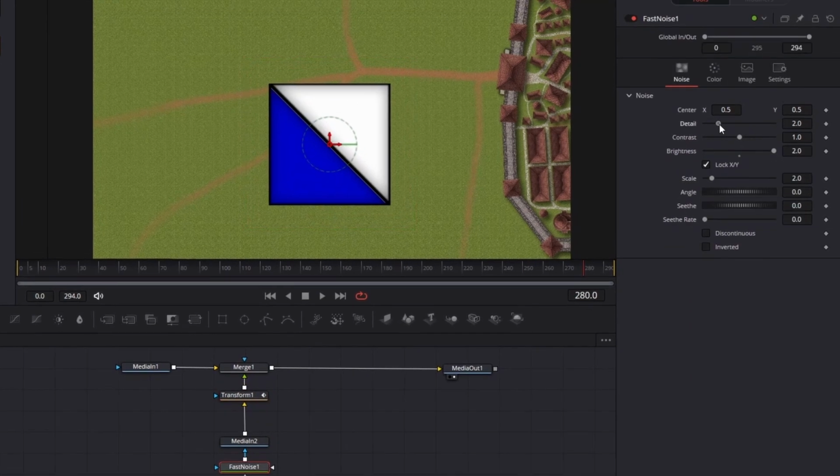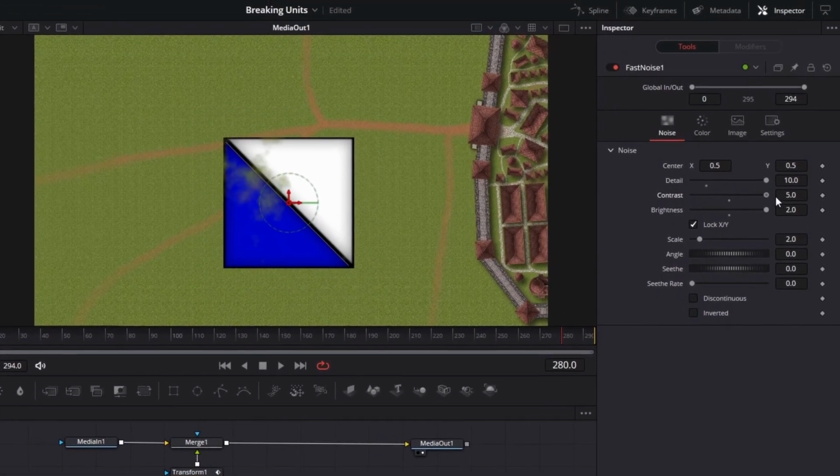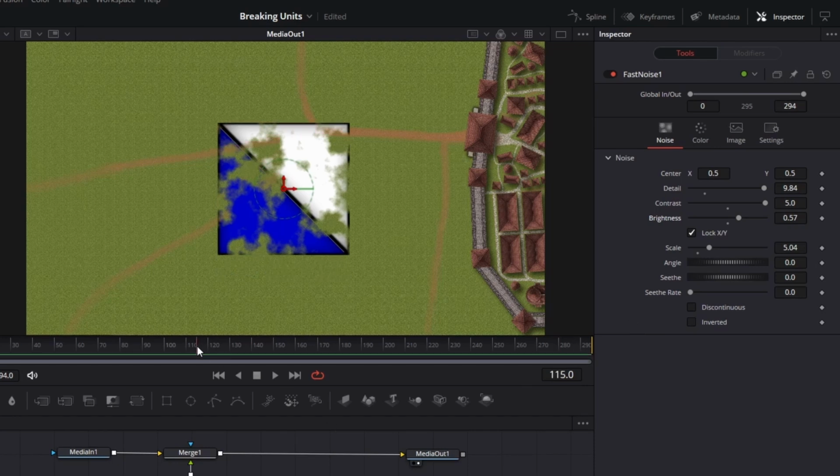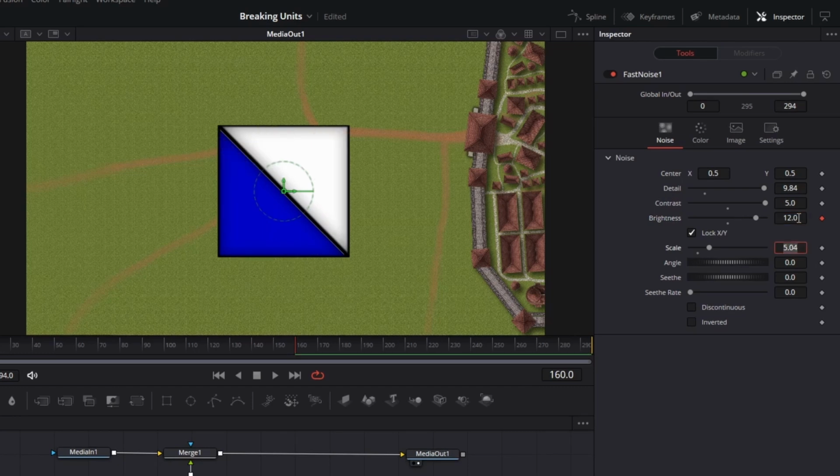Now if you play around with the detail, contrast and scale sliders, you'll see the unit begins eroding away. But obviously we don't want it set like that the whole time. So move your playhead to when you want your unit to begin taking damage, keyframe the brightness position at a high value, and move the play slider to where you want the effect to end.